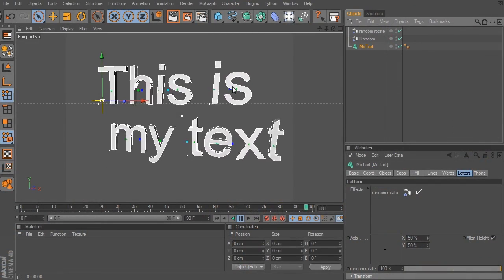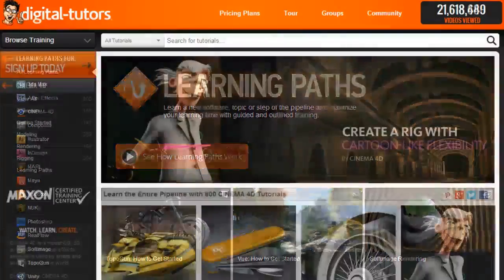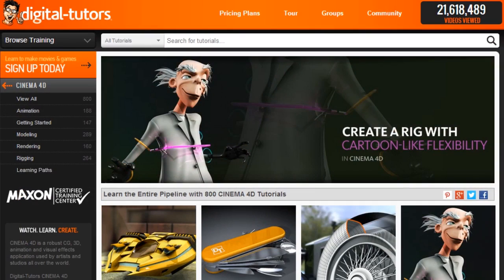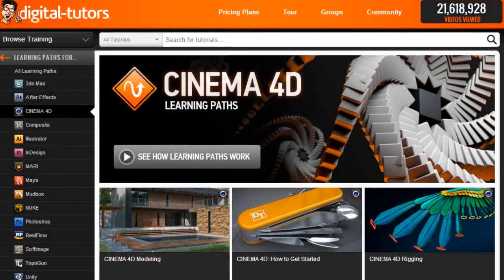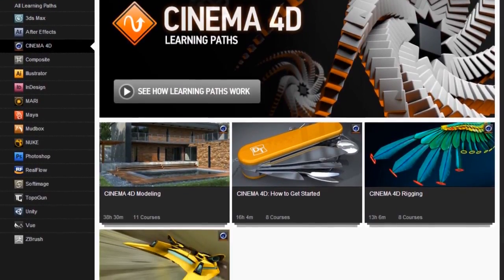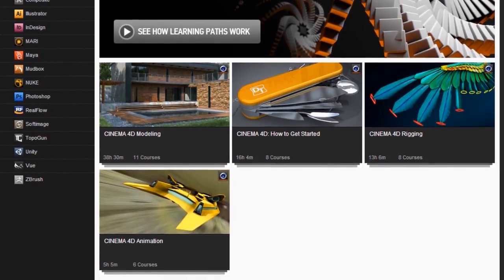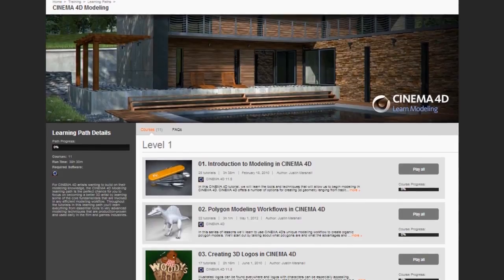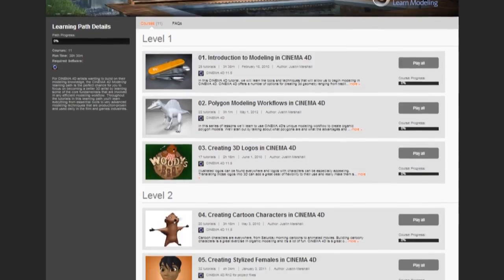And one thing I do want to point you toward is something called Learning Paths. And Learning Paths can be accessed from our software product pages. So if you go to Cinema 4D product page, you'll be able to see something called Learning Paths at the bottom of the category list. If you go ahead and click on Learning Path, you can see that there's a number of different learning paths available. We've got a modeling learning path, how to get started, rigging, animation. So if you click on any of these, for instance, modeling, you'll be able to see that the modeling courses are listed out sort of in a suggested order and difficulty level.